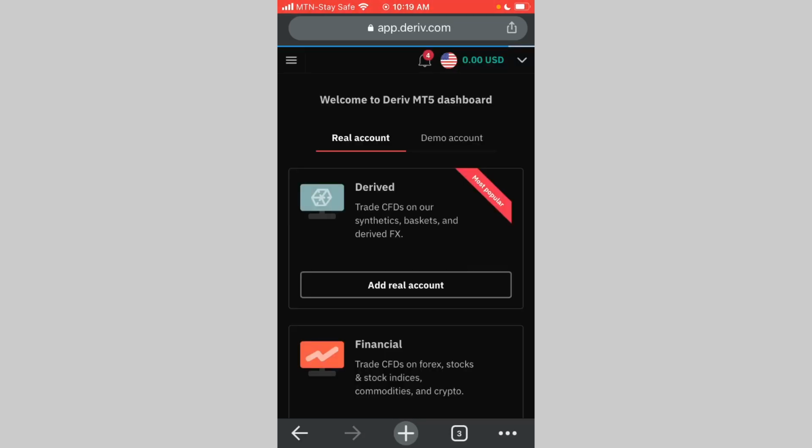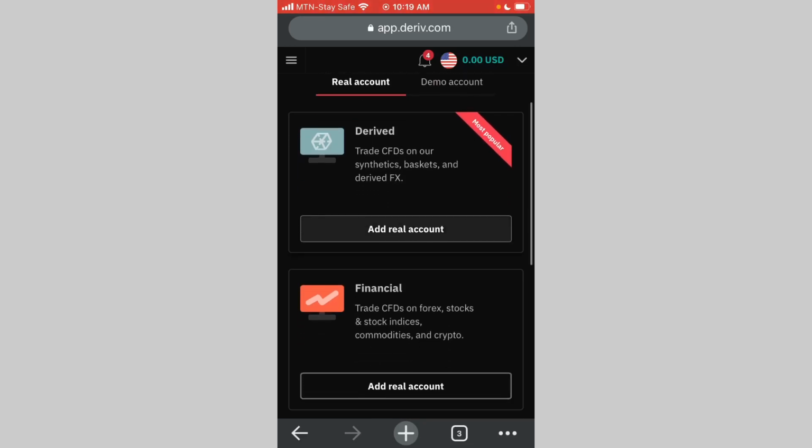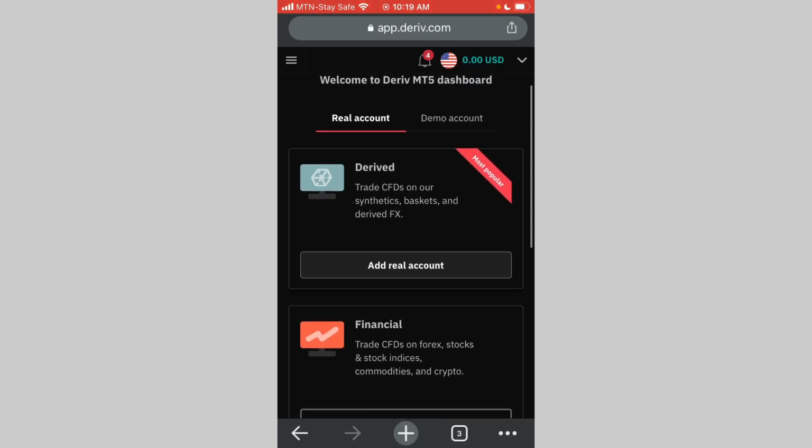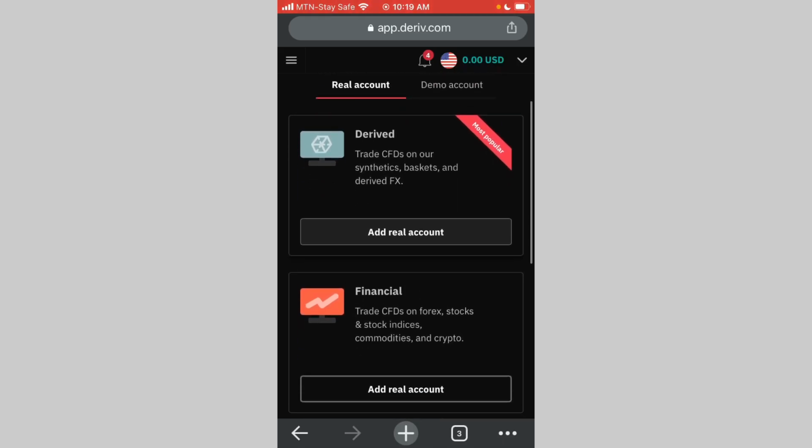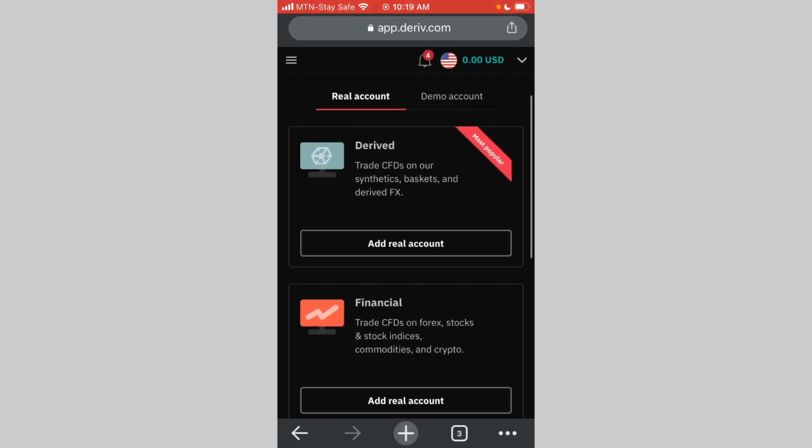All right. So once we are logged in on this platform, all you need to know is that we are creating a real account and not a demo account. So all we need to do is add a Deriv account. The one we are using for this demonstration is this one, the first one, not the second one. So you need to click on add real account.